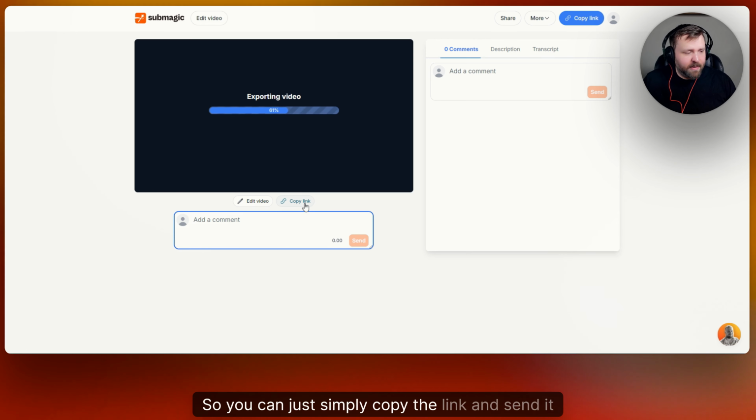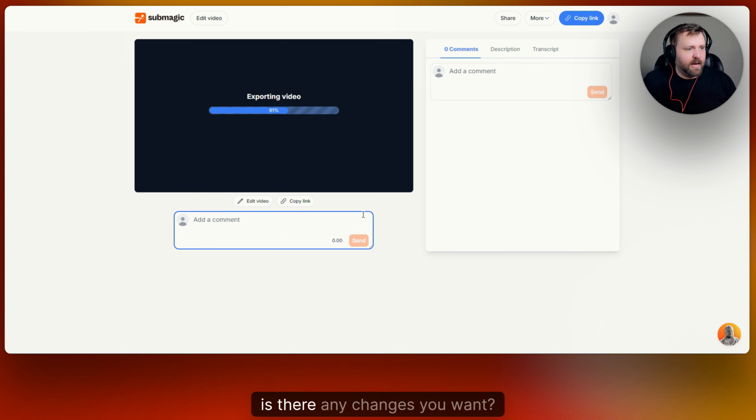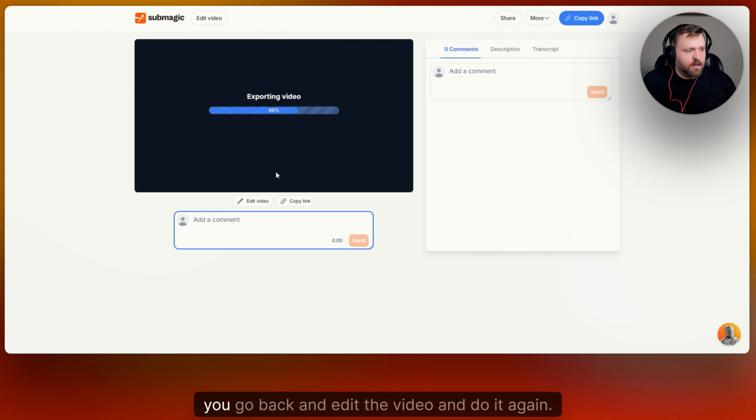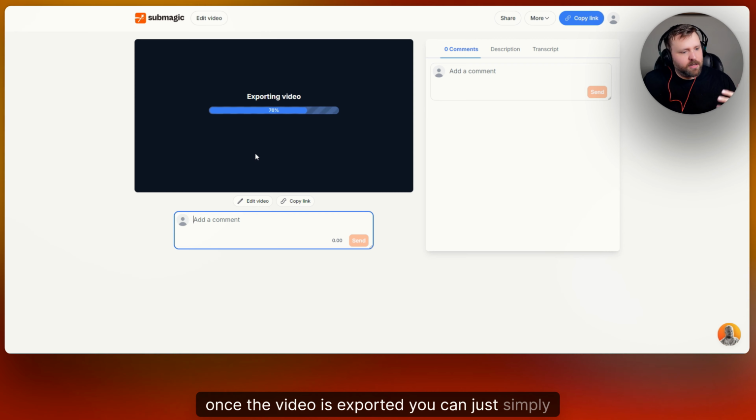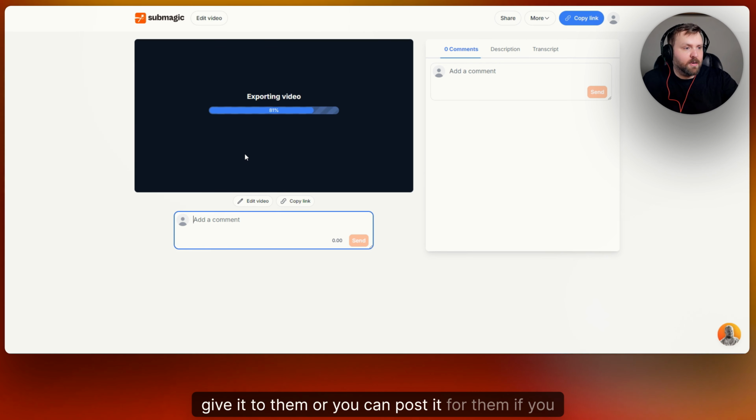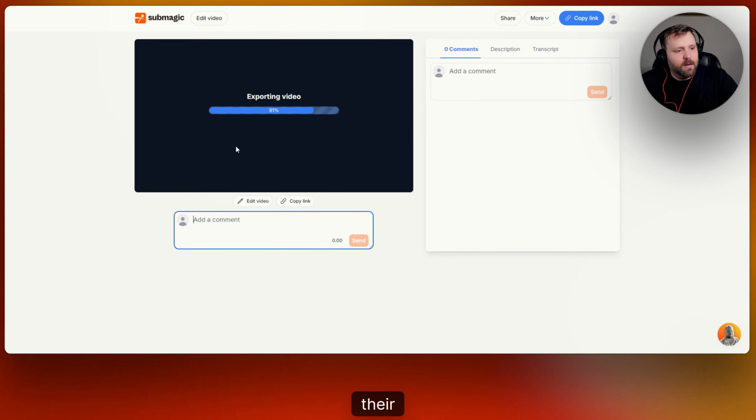So you can just simply copy the link and send it to them and say, hey, is there any changes you want? They say yes. So you go back and edit the video and do it again. Or if they say, no, it looks good to go, once the video is exported, you can just simply give it to them. Or you can post it for them if you are also in charge of their content management. So there's a lot of ways that you can make money with Submagic.